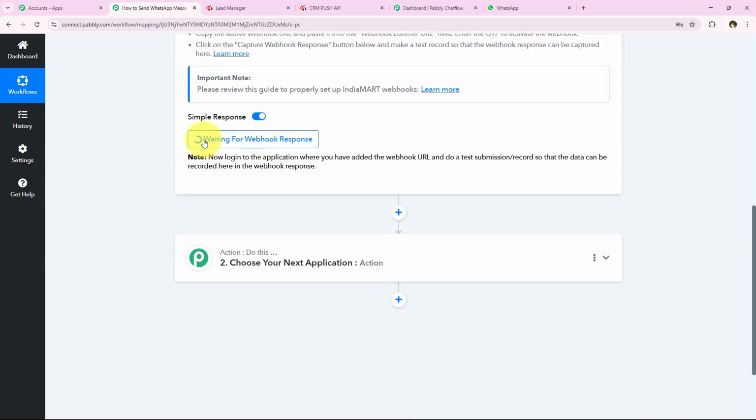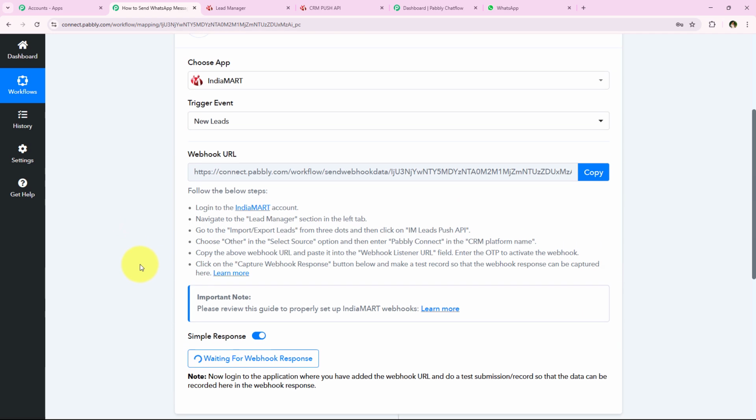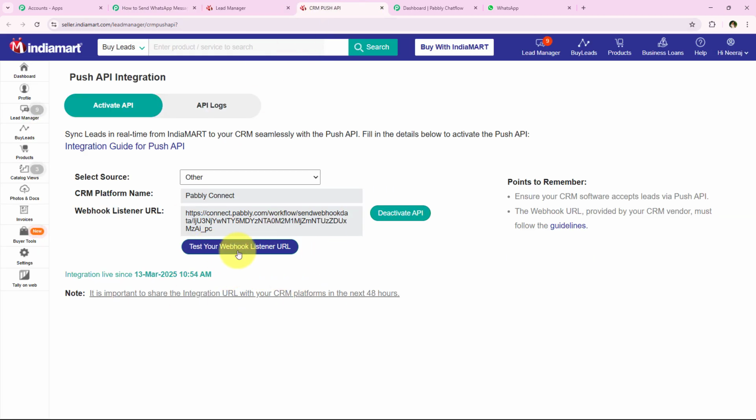But now it is saying waiting for a webhook response. And in the notes, it is saying do a test submission / record. So in order to capture this webhook response, we have to do a test submission or record. So what we're going to do is I'm just going to open my CRM push API and over here you can see the button of test your webhook listener URL.